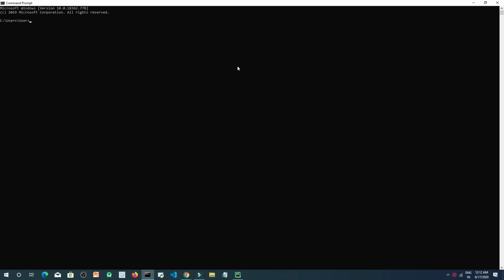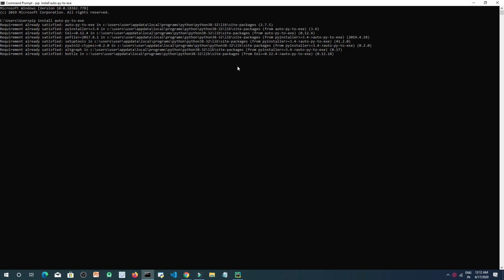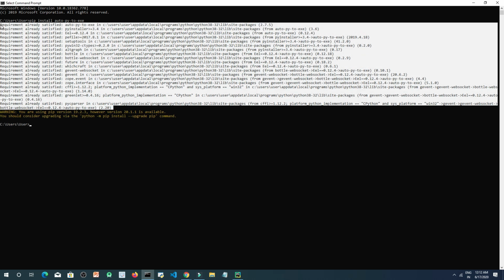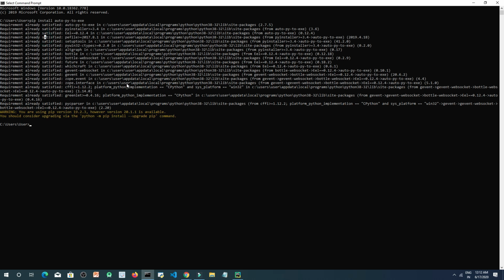Pip install auto-py-to-exe. Okay, there is a space. Just click enter. I have already downloaded it, so it's showing this in my case, but in your case it will take some time, but it will get installed.